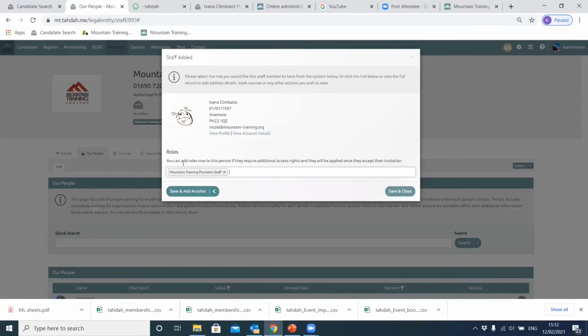What I would say is when you're adding a new member of staff, if they're requiring additional access rights, for example, if they're a person who is a director or a tutor, once they've applied, they will be given an email invitation. You do need to make sure that they follow the link that is on that email. Until they follow that link, they will not be added to your provider accounts. It's a way of protecting the data both for yourself and for them.